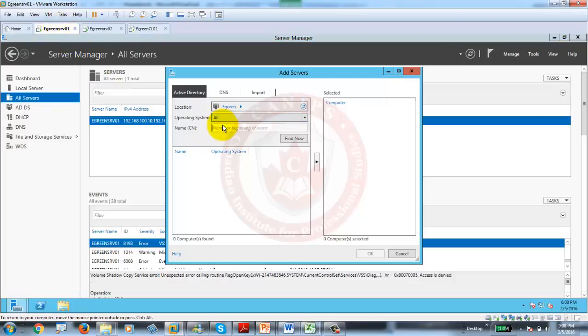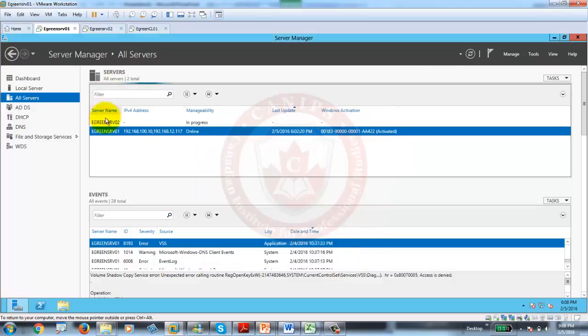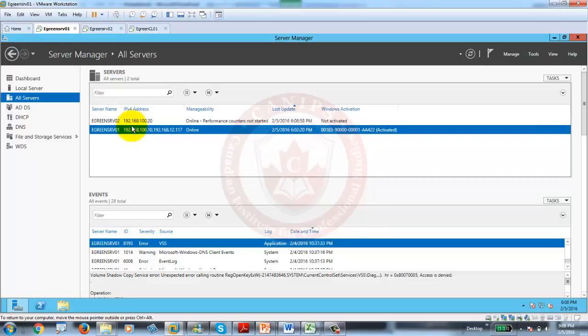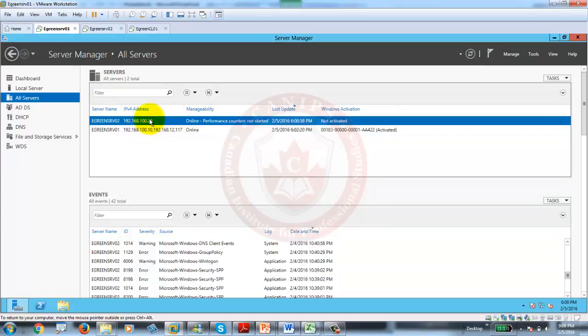So I'm going to go back here. I'm going to say egreenserve and 02. Fine. And it found it, and then all I need to do is select it and then add. Once you add this server here, now I can see it is being added, it is connected, and it's added now. Now sometimes what happens is, once you add, it won't add itself.